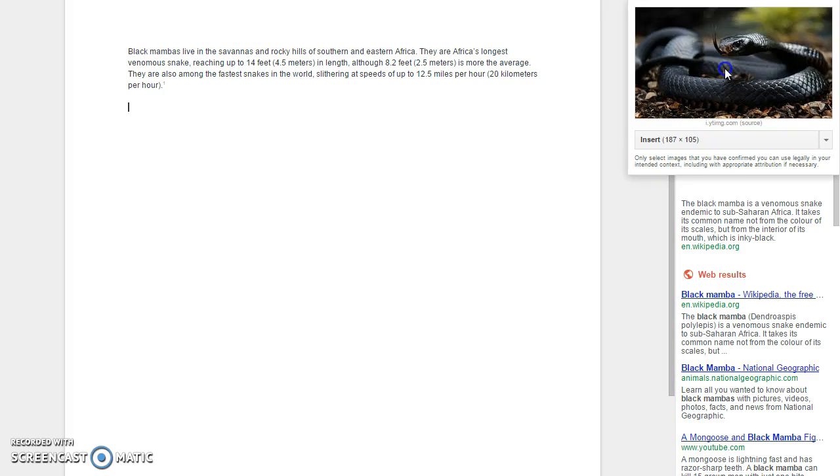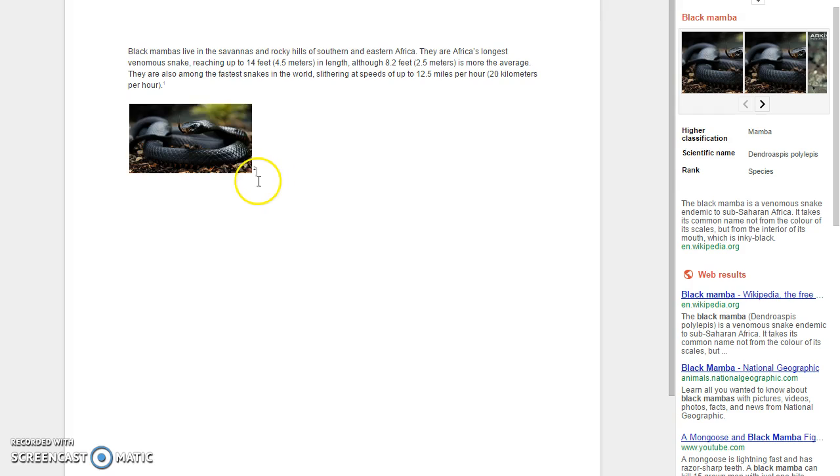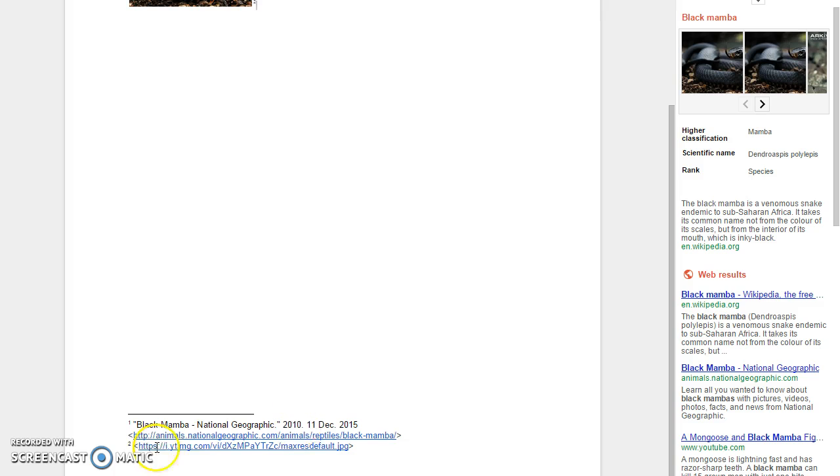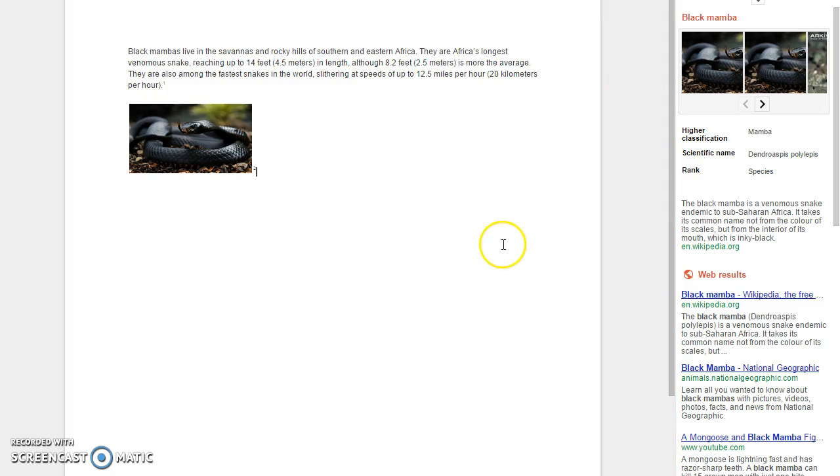Right here is a great picture of a black mamba, and I want it, so I'm just going to bring it over and insert it. And you'll notice that right next to that picture, you'll see a little 2. And when you go down to the bottom, it's now cited my picture as well. That is how I use the research tool.